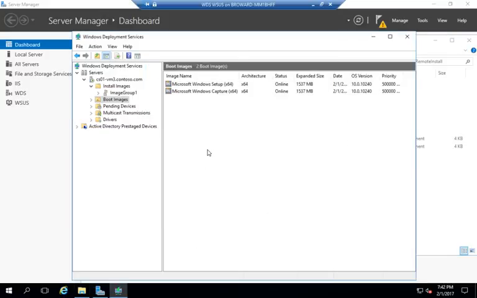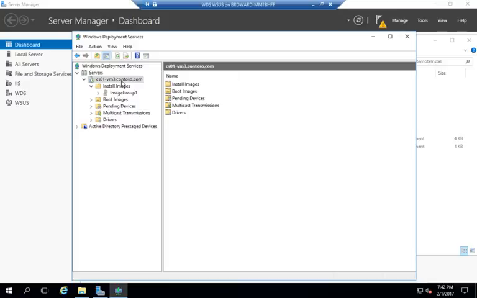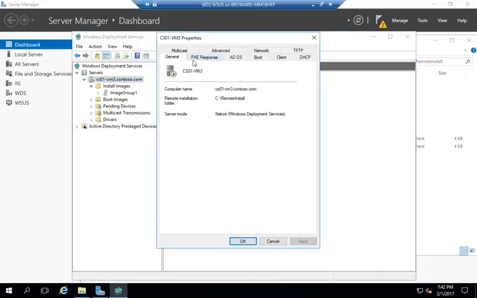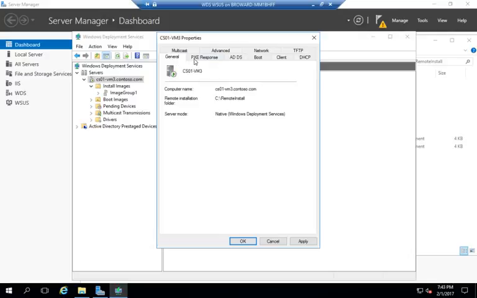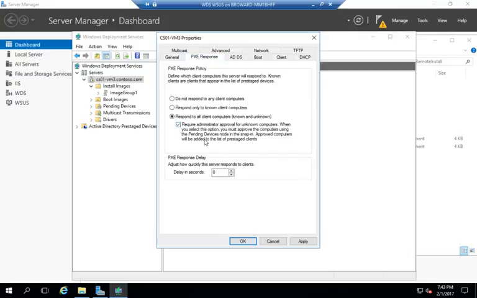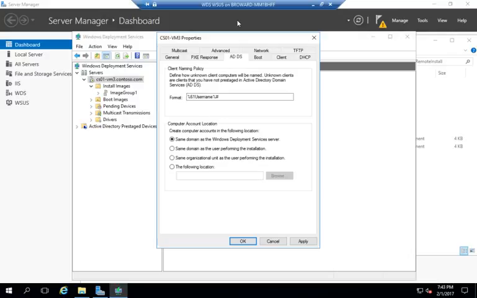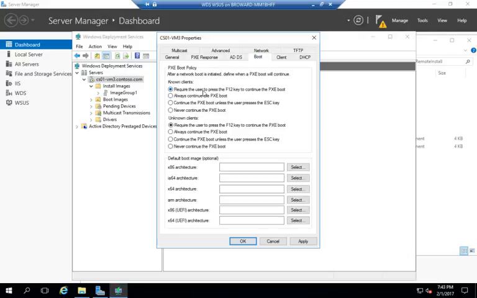My image is done. Now I'm going to add my image files and answer files to WDS and configure some additional settings while I'm here. PXE response, remember I told you it's unchecked? Just check it. We don't have to do anything under General. PXE response, check the box. Nothing under AD DS. Boot, we're going to use the default boot image. Guys, if you don't do any interaction with the client during the boot process, it should automatically boot to the boot image, not the capture image.